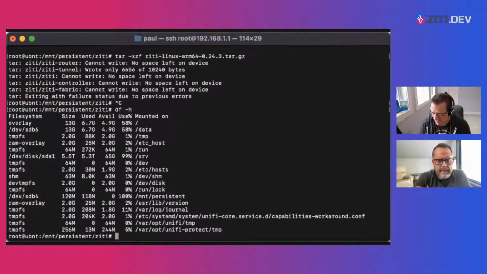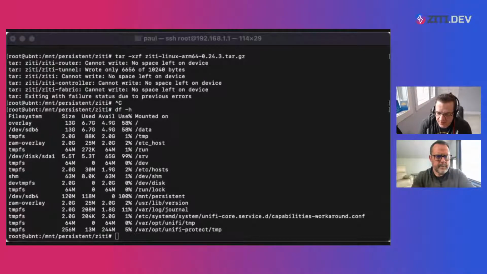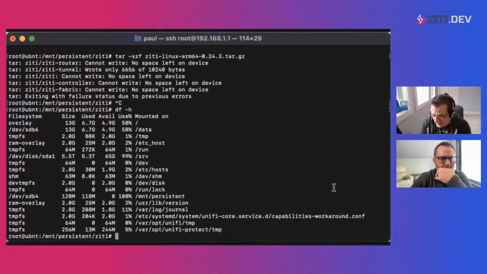We want to find where we have space and why the space is all taken. It's probably from the cameras. Let me see if there's an option. Well, no, look at your mount persistent. That is totally used. And then you have /data. /data has lots of space on it. /persistent is only 118 megabytes, the size is 120. That's tiny. We're using all of it.